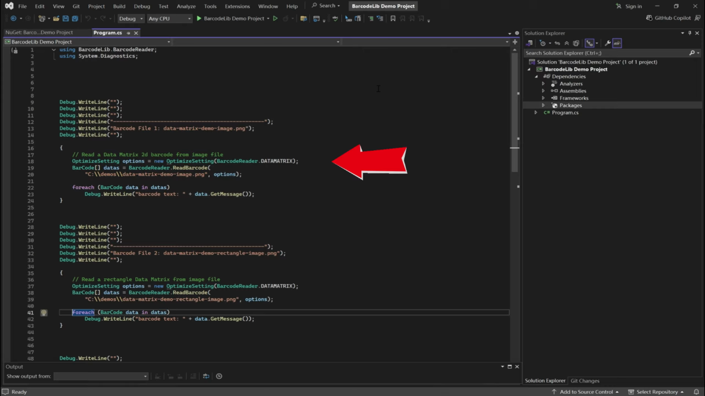Let's break down every block one by one. The first isolated code block handles standard square Data Matrix decoding, as the inline comment mentions: reading a standard Data Matrix to decode from an image file. We instantiate an optimizing object and pass BarcodeReader.DataMatrix as its configuration parameter. This locks the scanner engine to only detect Data Matrix symbology, which speeds up scanning performance and eliminates false detections of other barcode types. We then invoke BarcodeReader.ReadBarcode, passing the full local file path of the target image and our custom optimization settings as input arguments.